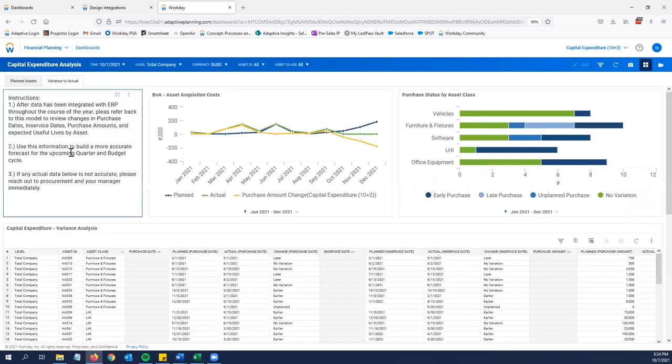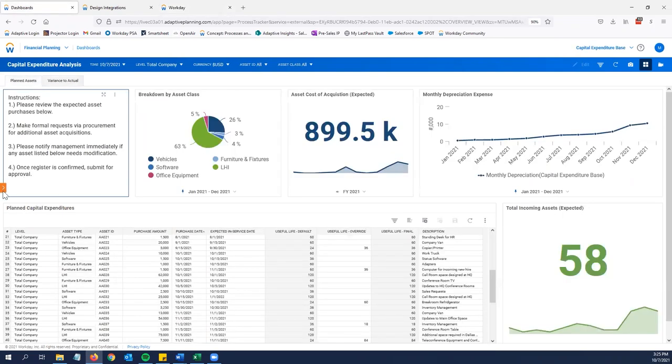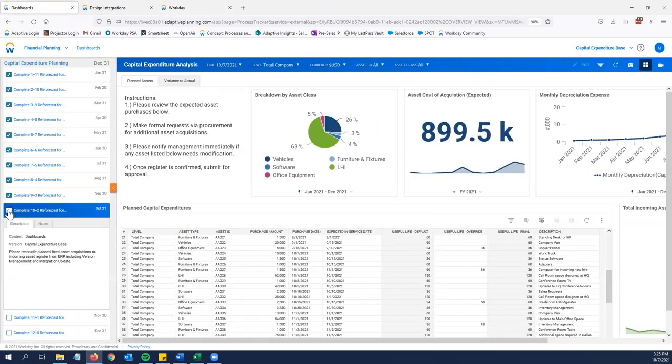Now, finally, just as important as being able to monitor real-time data and make adjustments to stay current and ahead of the curve, we can complete the cycle by marking our task as complete so that our manager knows we've completed this task on time.